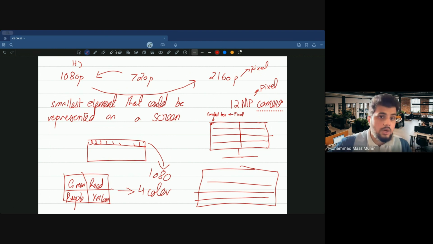This is what you need to write in the exam. We are going to be doing questions, don't worry, and I will tell you about the marking scheme too. But for now, just understand that a pixel is the smallest element that could be represented on a screen.